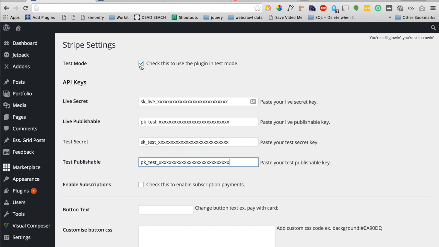So if we uncheck this, that'll actually put the form into live mode, which means we can accept real credit card payments. In test mode, you can actually test payments to make sure everything is functioning properly. And it's really easy to test things and see the result in your Stripe dashboard. Make sure everything's working properly before you set your forms live and open up shop. So let's really quickly go over to the Stripe dashboard at stripe.com and just take a look at this.